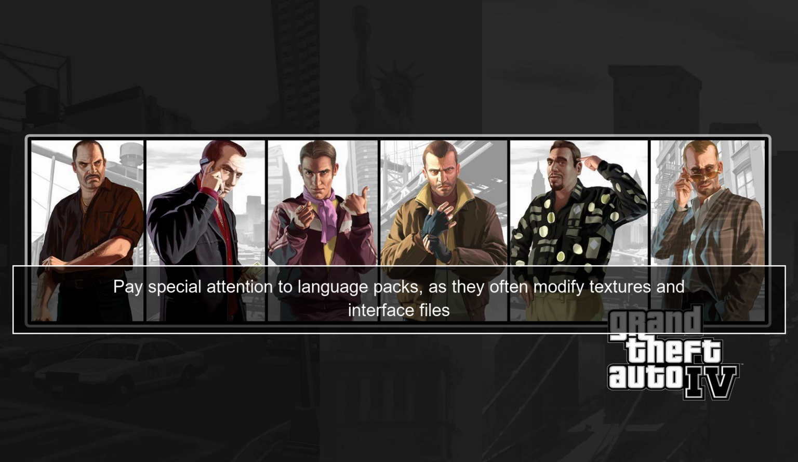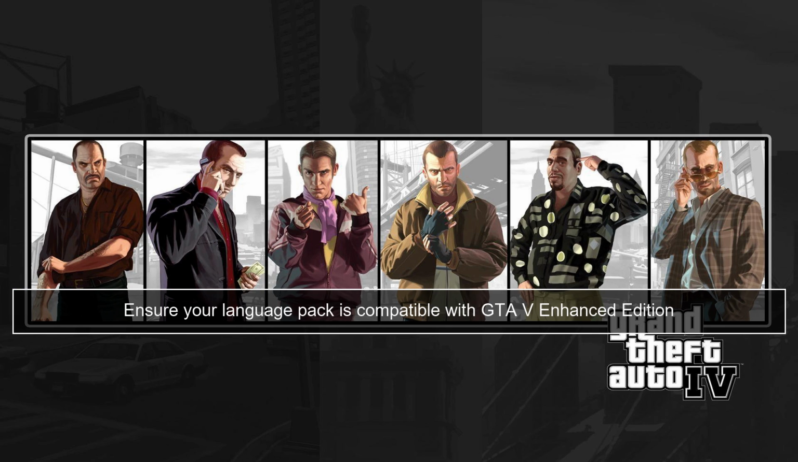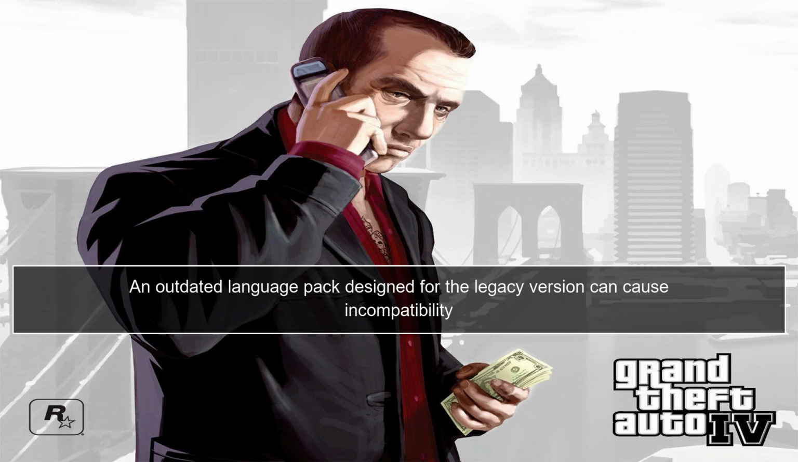Pay special attention to language packs, as they often modify RPF textures and interface files. Ensure your language pack is compatible with GTA 5 Enhanced Edition. An outdated language pack designed for the legacy version can cause incompatibility.